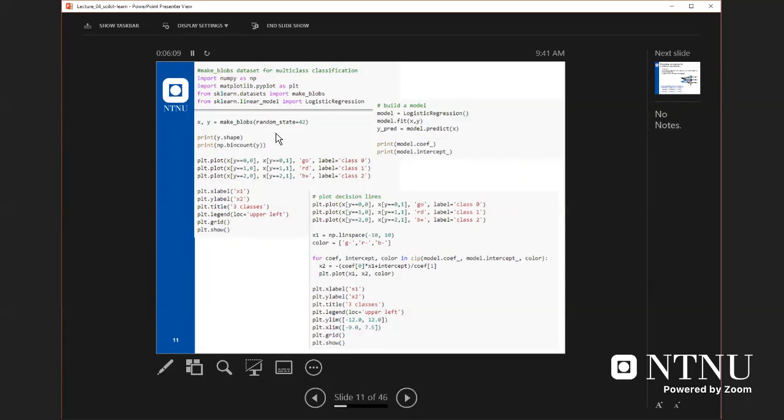So first, it's just from the datasets. Last time we got iris from the sklearn datasets. Now we will use make_blobs. Using this make_blobs, it will generate a customized dataset. So how to generate it? It's X, y equals make_blobs.